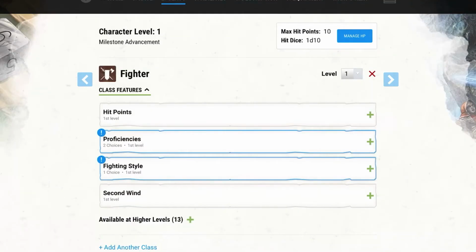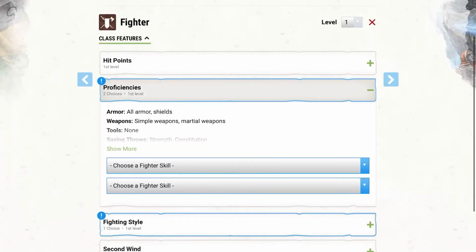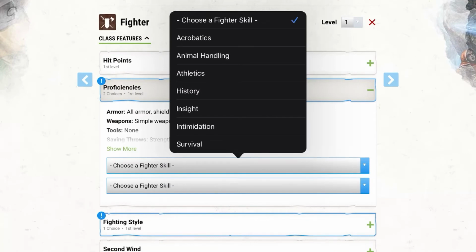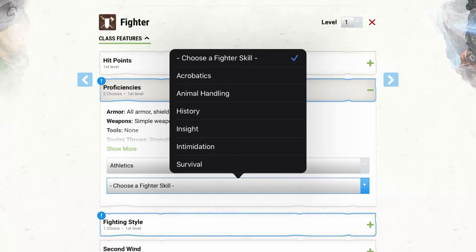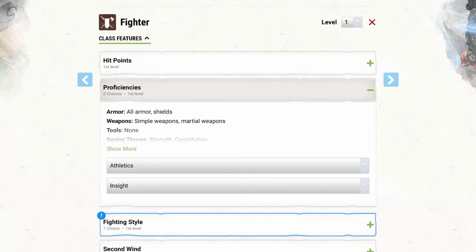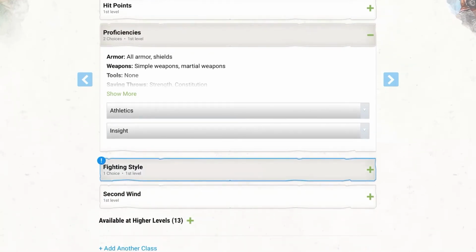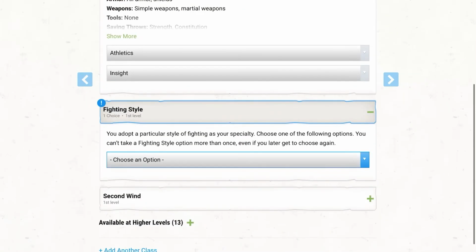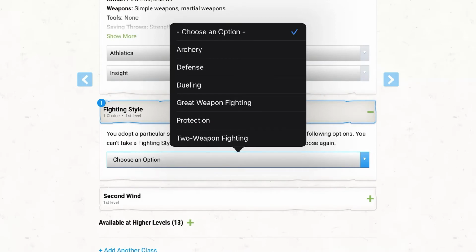If it's got a blue outline around it, it means you have to choose. Now if he's a fighter, he'll be good at athletics, that's connected to strength. And we'll try insight as well. And with fighter, you get to choose what fighting style you'd like. This helps determine your character. If you want a more in-depth guide about fighter, then please check my other video, linked in the description. This will give you a guide to fighter abilities between level 1 and level 20.